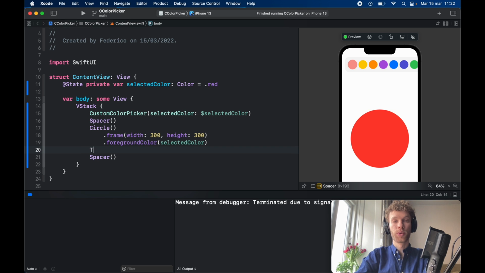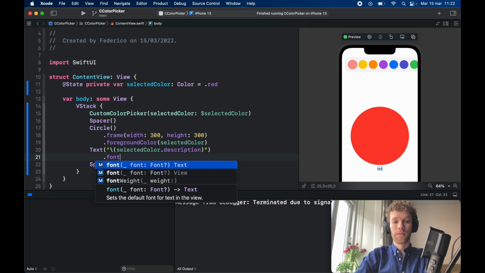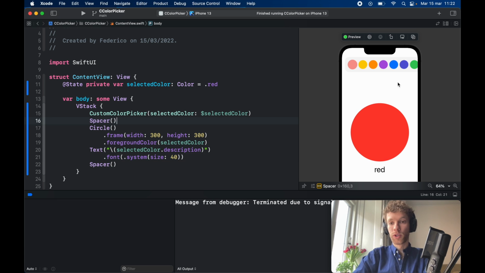And finally, I just want to display what color it is, so we're going to add a Text, or just a text box, and interpolate by adding selectedColor.description. And it's going to have a font with the system size of 40. So as you can see, we have the color picker at the top, and we have the color that's being used in the center of the screen.